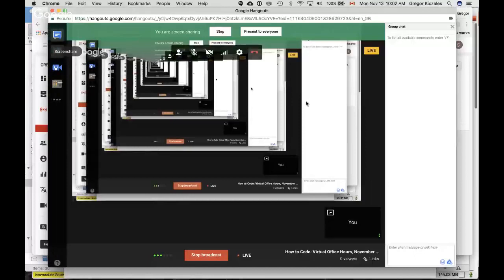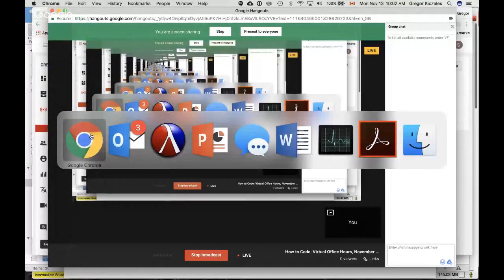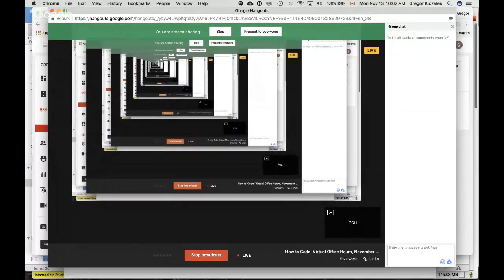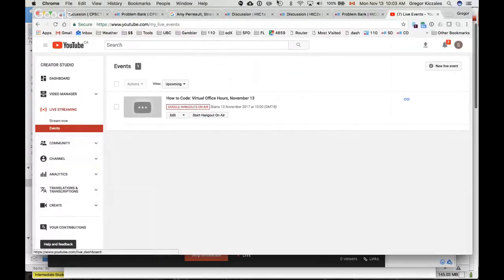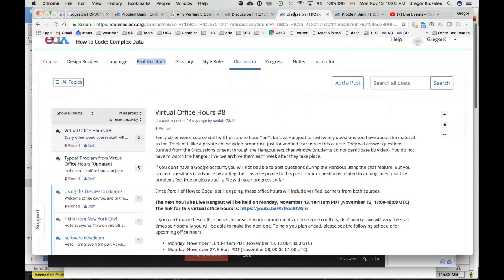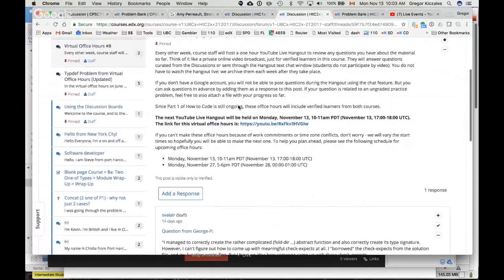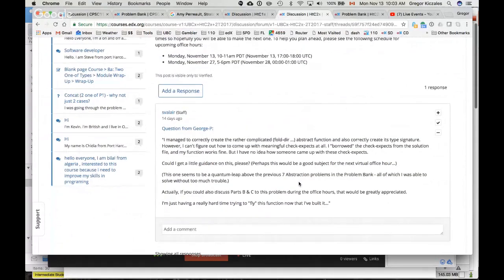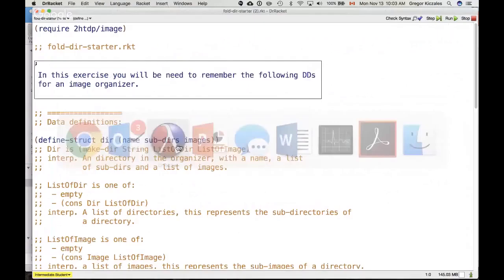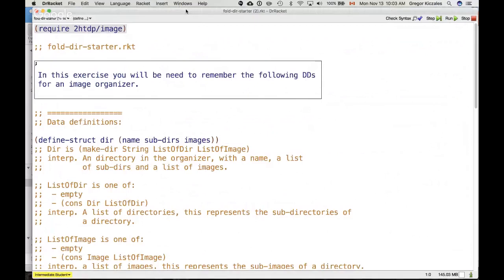We got one question this week, so let me do the screen sharing here. Here we go. It has to do with abstract fold functions, and in particular this problem here. Since this is the only question we got this week, I thought I'd go ahead and work it in some detail. So let's go over here to Dr. Racket. And here's the starter file for this problem.